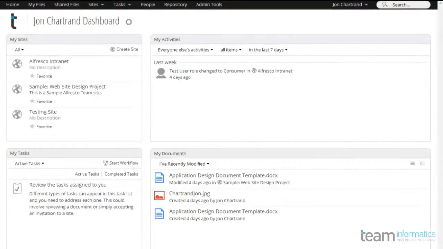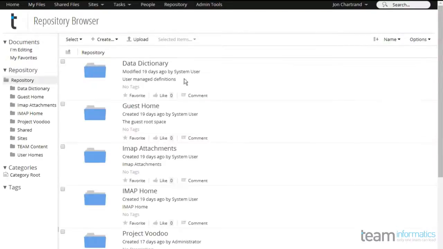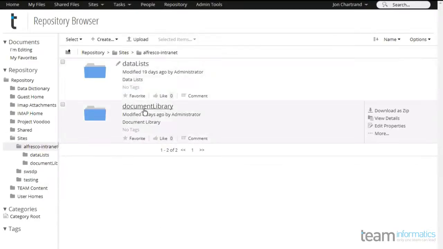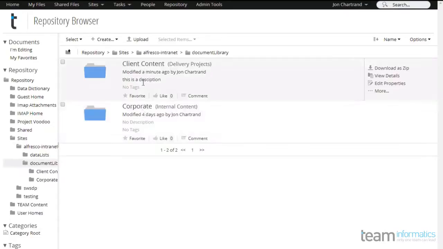Within Alfresco, content is stored in the repository, always accessible from your primary menu. Content stored within the document library of the site is simply segmented in that way within the repository. However, site-specific content comes with site-specific security, so it's easier and simpler to just access the content that way.